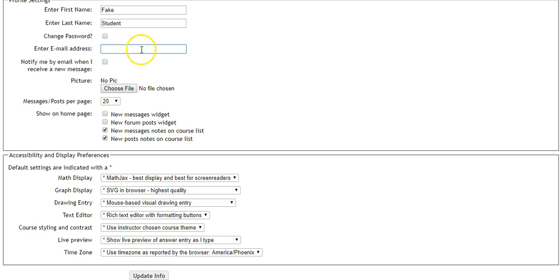Okay, you'll have your MEID Maricopa email. If you want to change it to your Gmail or Hotmail or whatever you use, you can change it here. Okay, this should be clicked already: notify me by email when I receive a new message. That way you'll get an email for your messages. You don't have to log into MathAS to see if you have any messages.